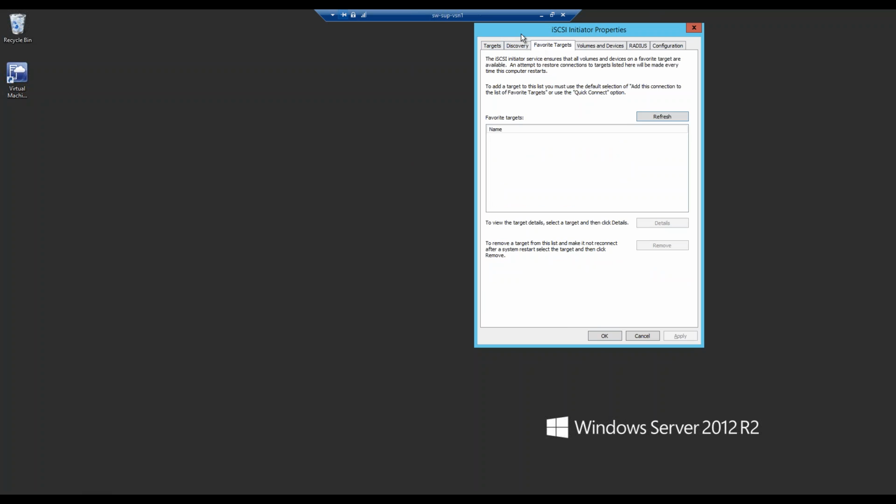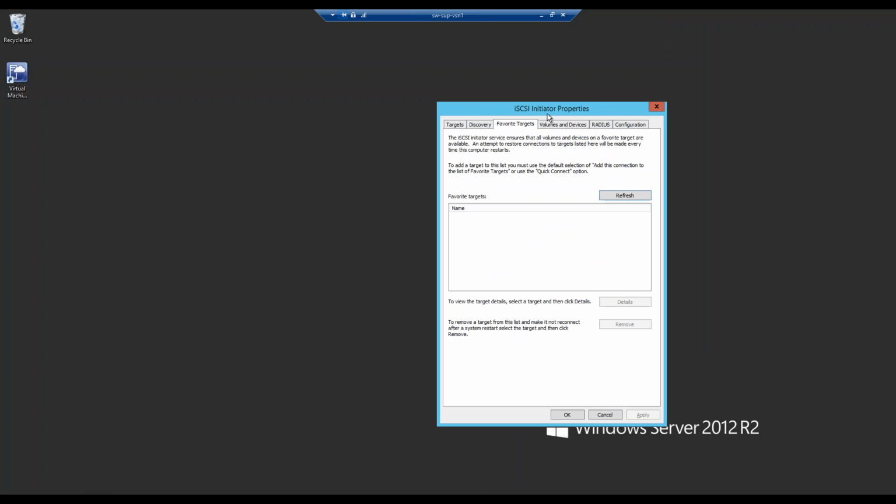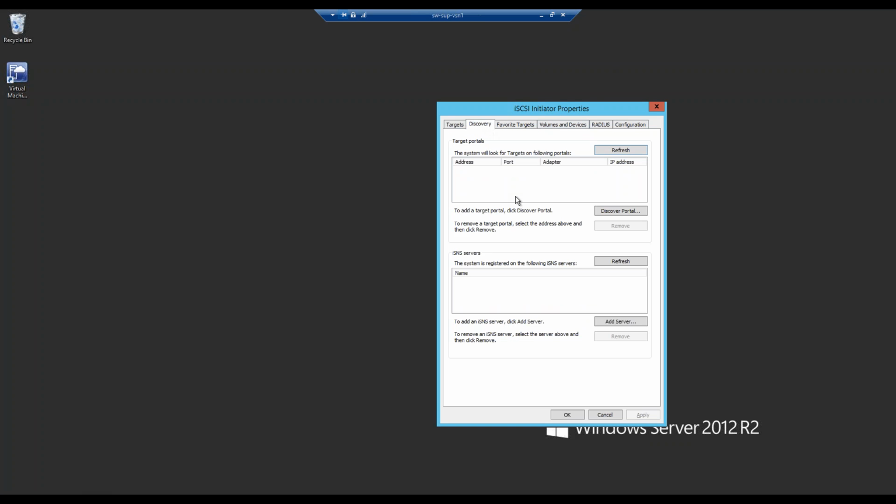So at this point we have nothing configured in Microsoft iSCSI Initiator on node 1, on the VSN1. And at this point we're actually starting the iSCSI configuration. In order to be able to connect to multiple targets or to the single test target, we still need to somehow discover them. So in order to do so, we're discovering the portal.